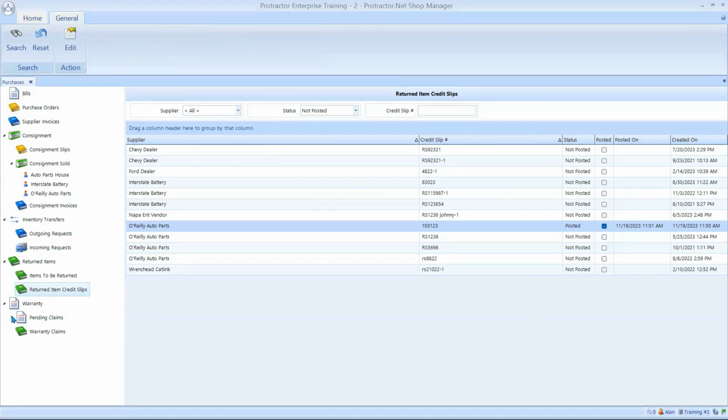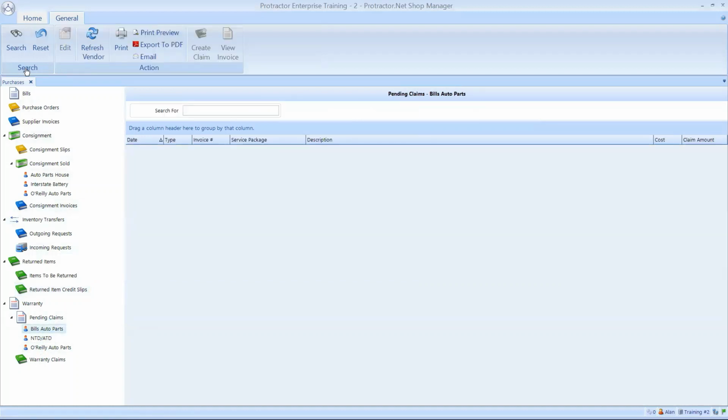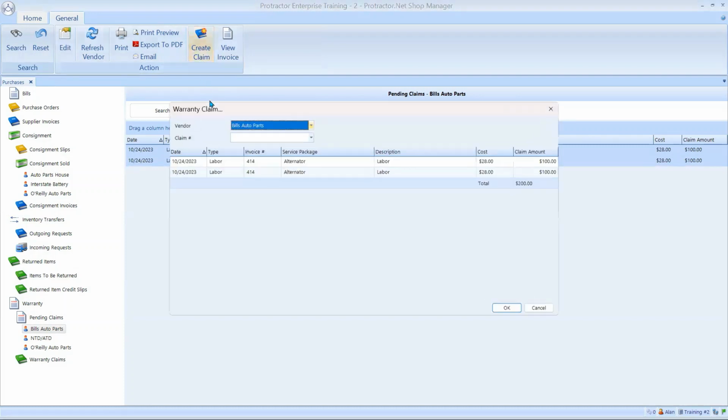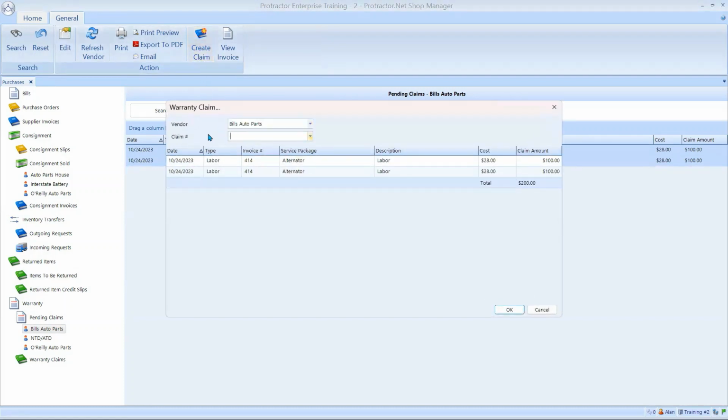On warranty pending claims, I hit my little diamond to the left of pending claims. It's going to show me a list of all suppliers that I have pending claims with. I click, hit search, highlight the item or items, create a claim. Again, put something in for a number. I'm just putting in a date. I'm just backdating is all I'm doing.